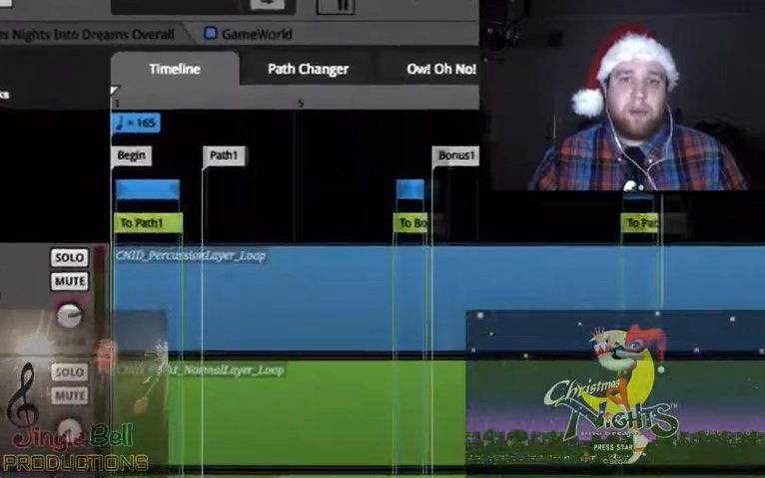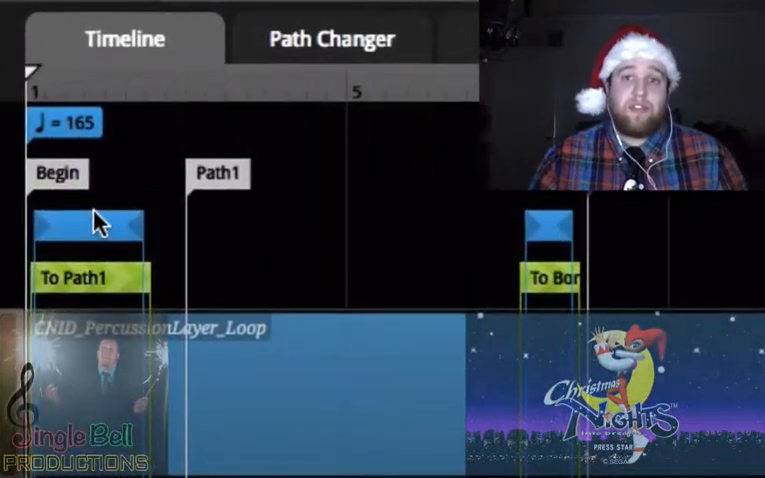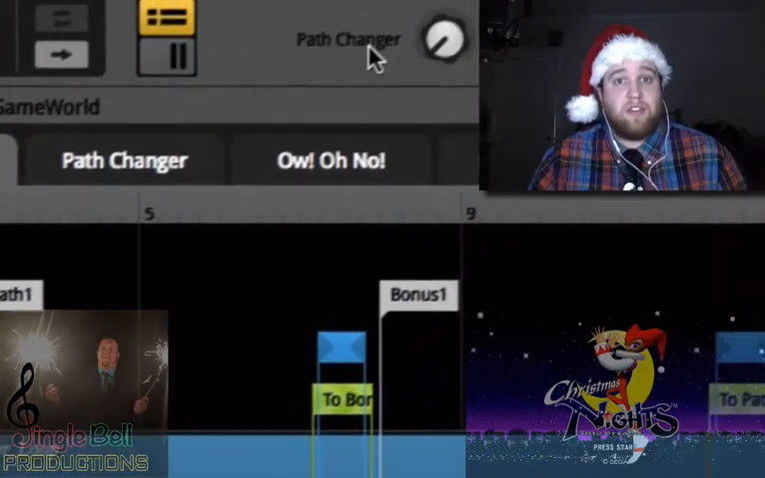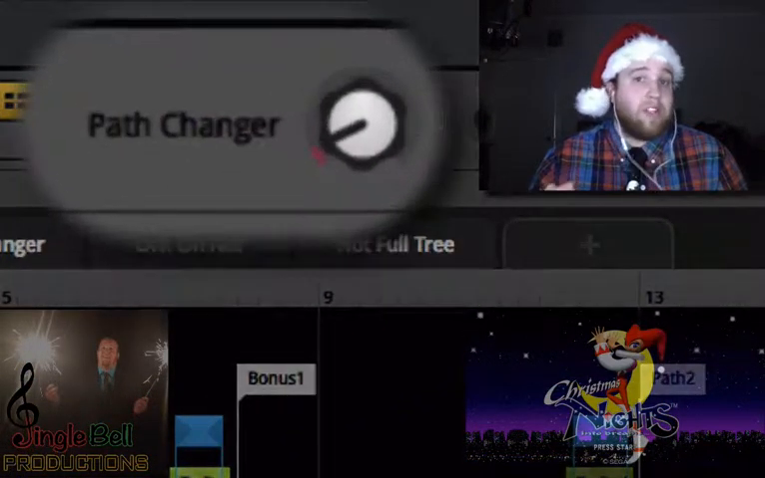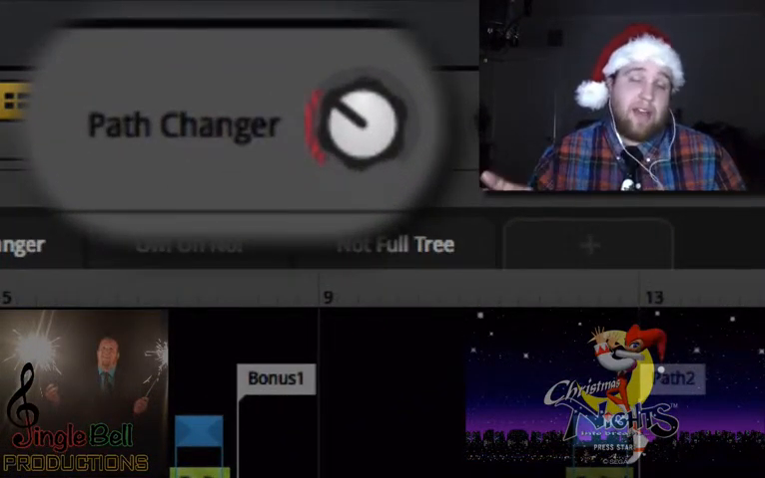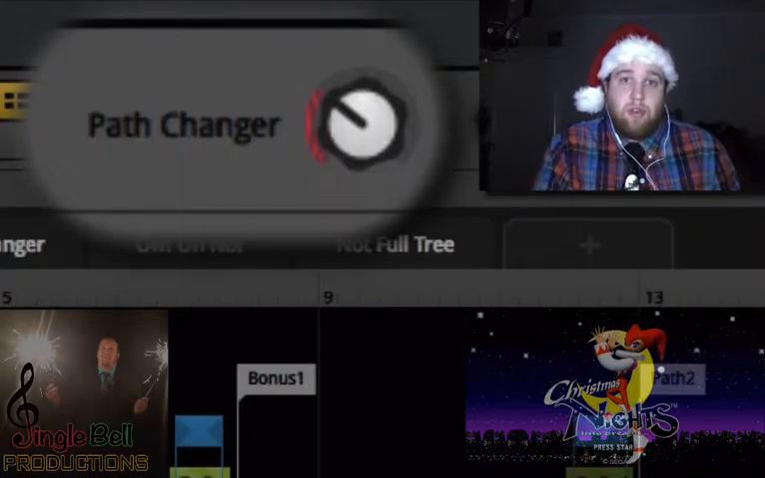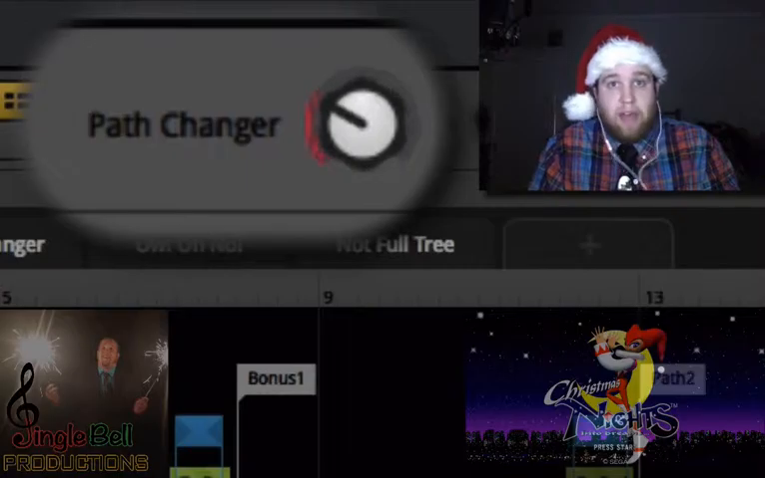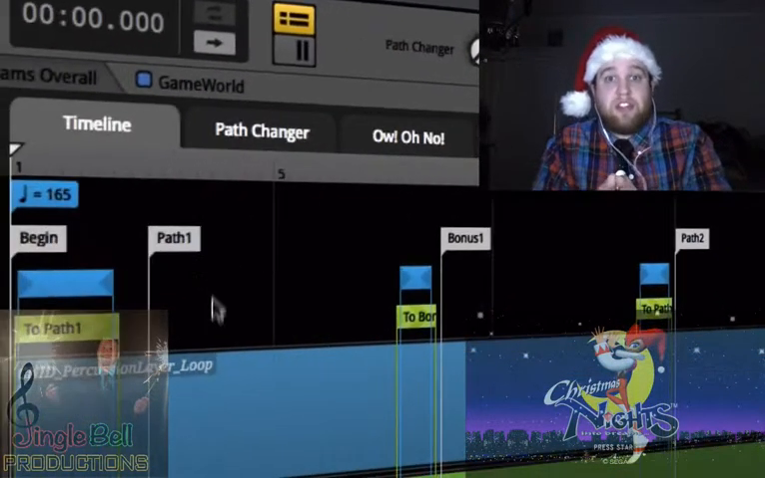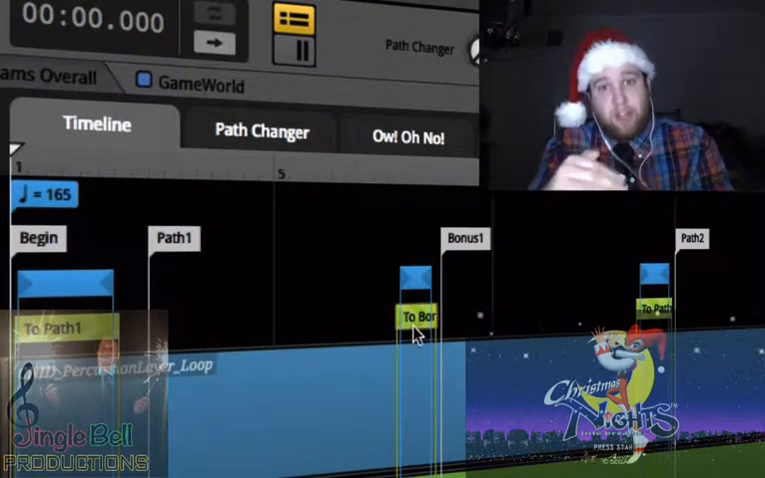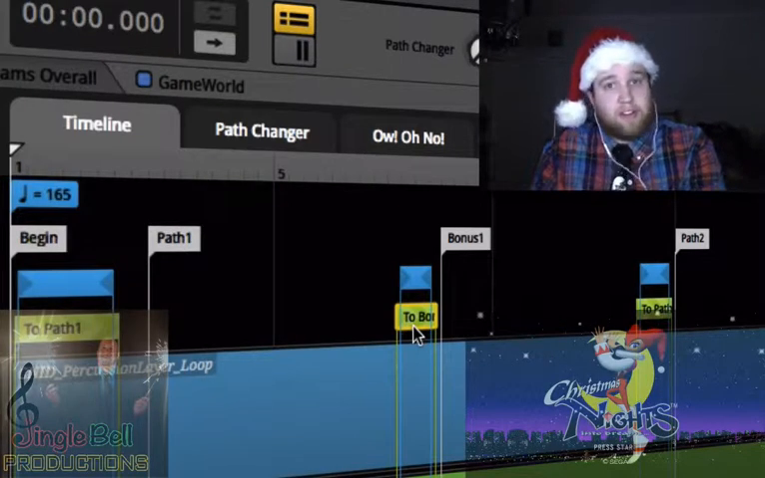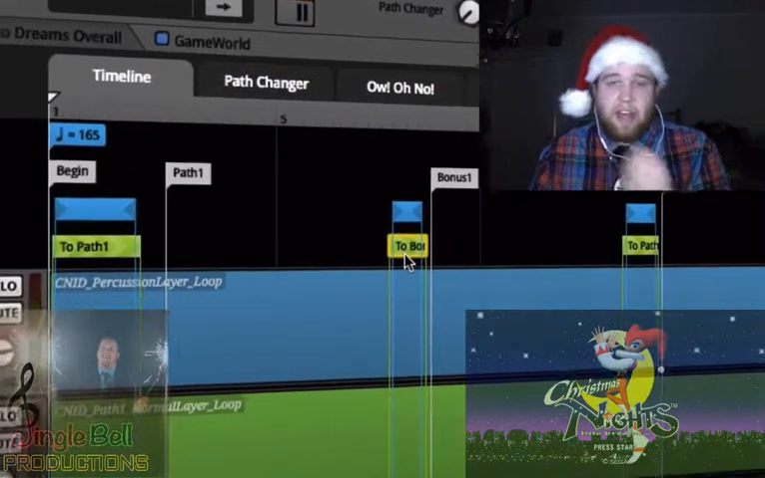Here you'll see we have multiple paths. Each path is transferred using this path changer. When that parameter goes over 1/6 of the way up, which is what I've personally set it to be, it will go on from intro music to path 1. Then path 1 will sit in this loop here until it goes up again and moves on to the bonus round. Now what changes when we do that?